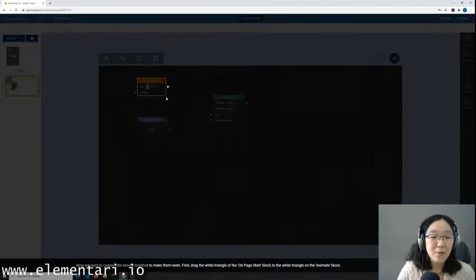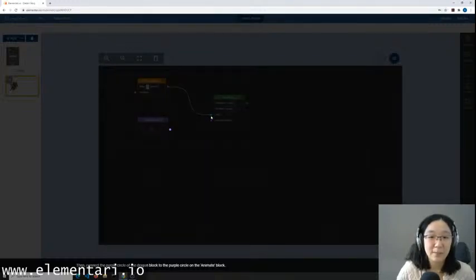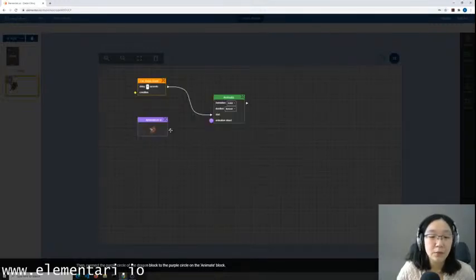Okay, so now we need to connect the blocks together. So how are we going to do that? Well, we're going to take the triangle from on page start, and we're going to drag it over and connect it to the triangle in the animate block. Great. Now take the purple circle of the dragon block and connect it to the purple circle on the animate block.